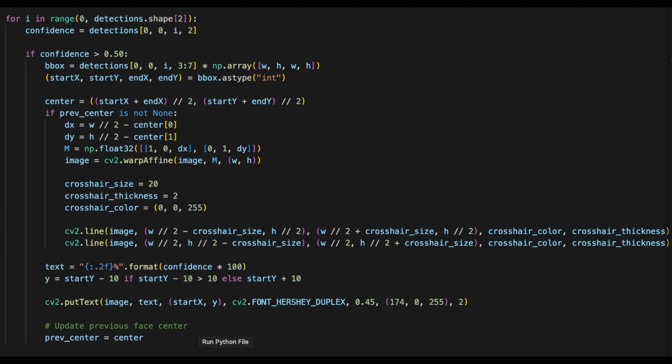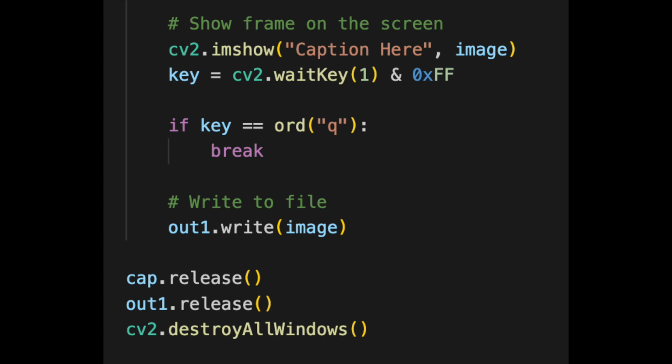Lastly, I need to update the center as the previous center so that it can be used every time it needs to move on to the next frame of the loop. The last thing that I plan to do is use the CV2 imshow function to send the live image to the screen and to display the functionality of my algorithm.